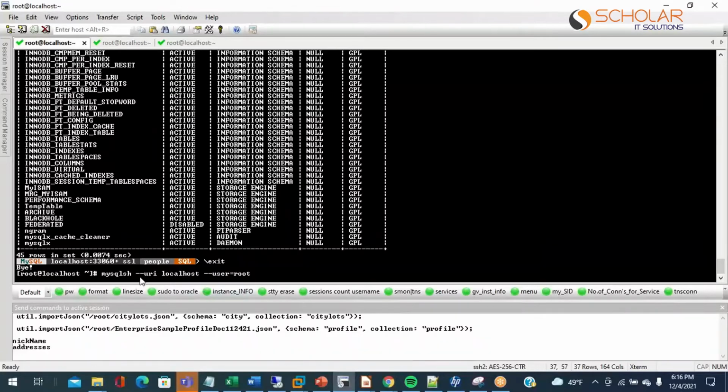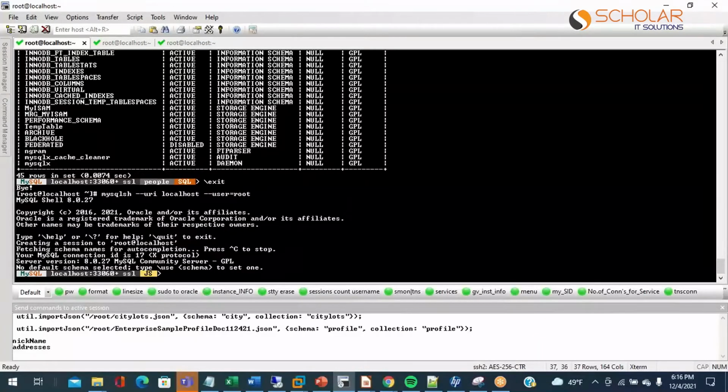And with mysqlsh, we need to mention the URL: the host name and the user you are trying to connect with. Right now, in my case, my host name is localhost and the username is root. When we press enter, for the first time, it will ask for a password. After that, the password will be automatically saved. And right now, I connected using the X protocol, if you see here.